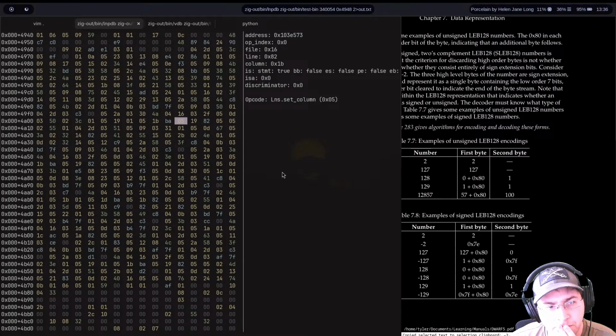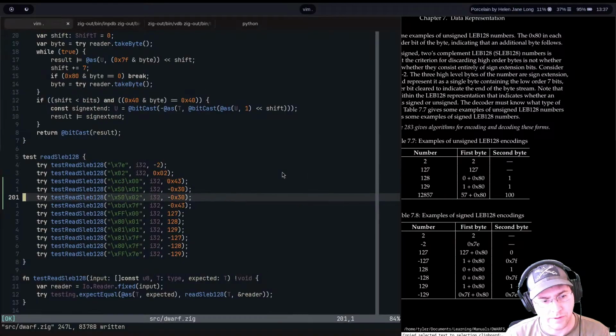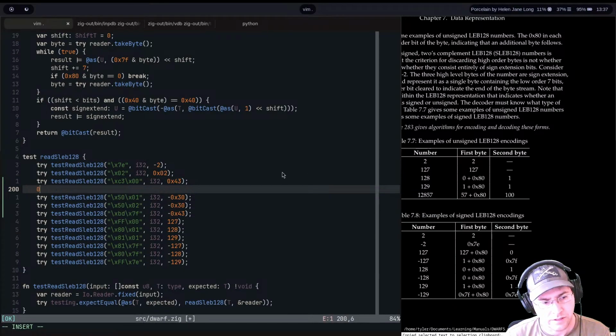Set the column. File. So here's a line 5.1. So now that we've learned about this, 5.1, 0B, 0.1, 0.1, 0.0, 0.1 should be, yeah, 30.